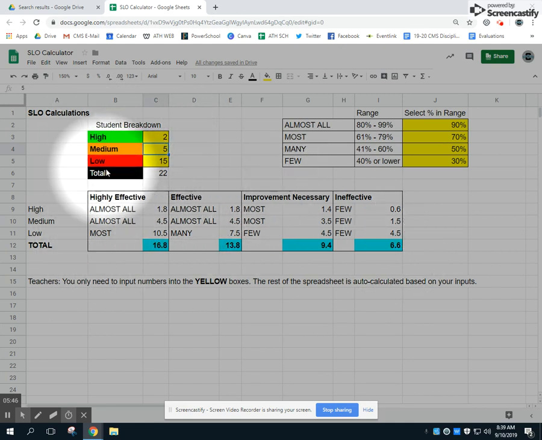So this spreadsheet will help you with your SLO breakdown of how many students you need to achieve your goal to get a highly effective, how many to get effective, and so on. Again, the goal of this is to help make that process easier, so your SLO can get approved right away. Again, all you need to input is stuff in the yellow boxes, the student breakdown, and the percentages within those ranges if you want to adjust those.